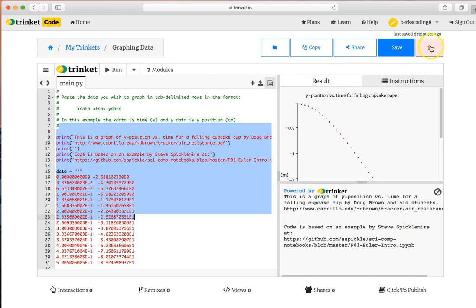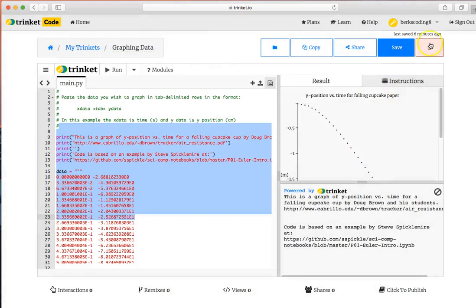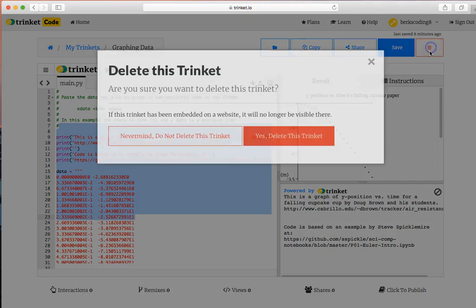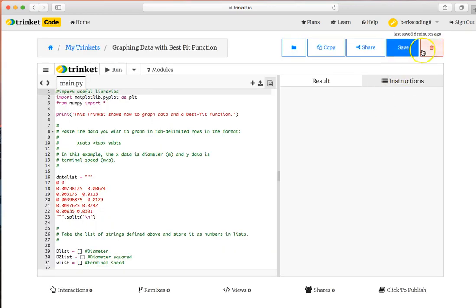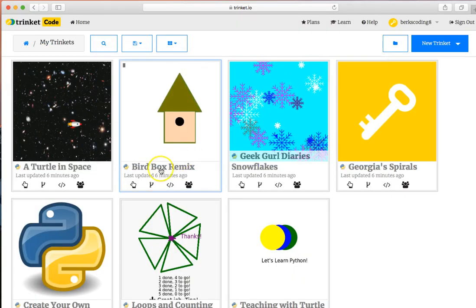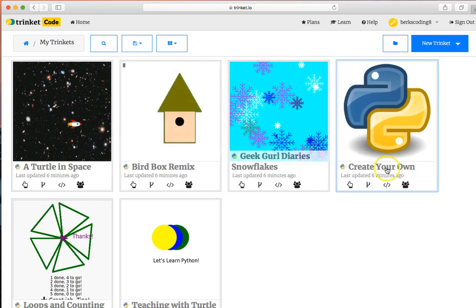So right now I'm going to click delete to show you the trash can. That you do get a chance to say never mind or cancel out. But if you do want to delete it, you click the trash can, and of course you click the bright red button that says yes, delete this trinket. And then it's gone. I'm going to delete both of these orange ones just to show you that you can delete projects.